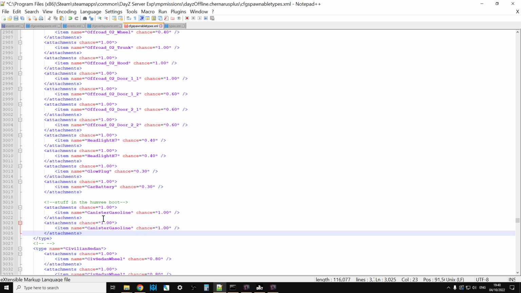The way I do it on my servers is I use this to spawn in all sorts of hunting equipment and fishing equipment and weapons and things like that. Now just remember that you've only got 300 worth of space, so you can't go completely mad, but that is quite a lot of space.